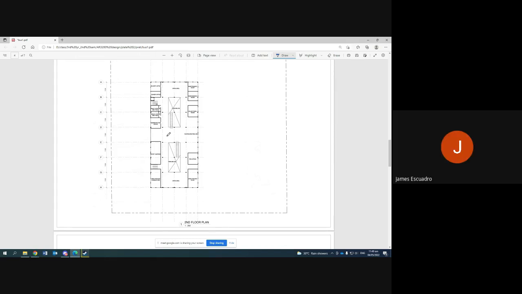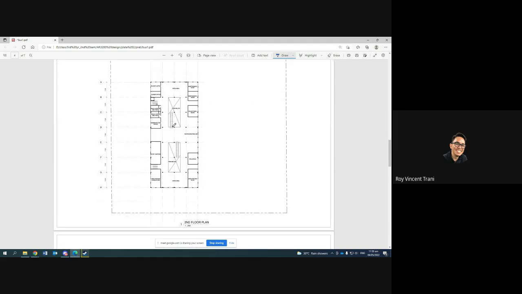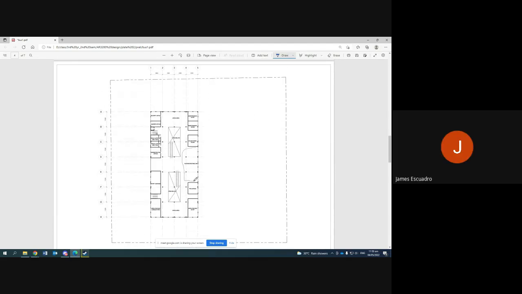It is also partially public because it can serve as a waiting area. Where is your public waiting area on the second floor? It could be here, sir. Okay, but it's surrounded by admin areas. Yeah, that's what I am also thinking, sir. So it could be only for staff for that second floor.